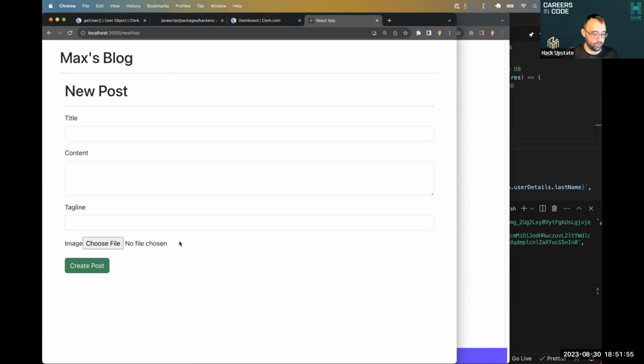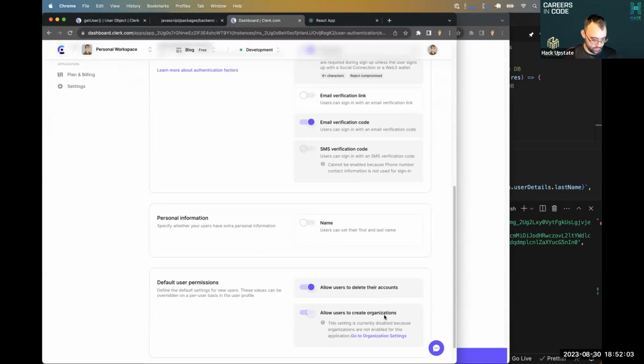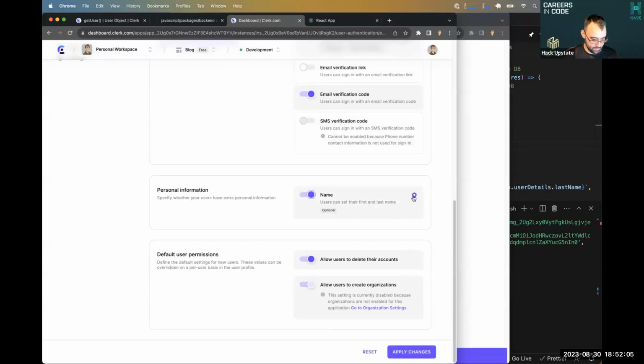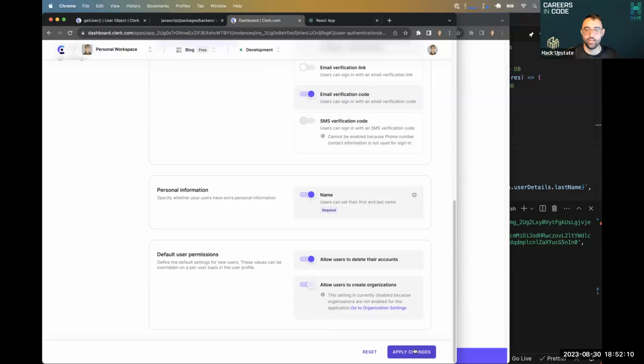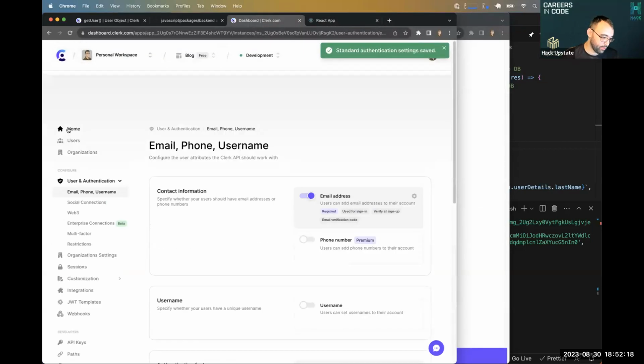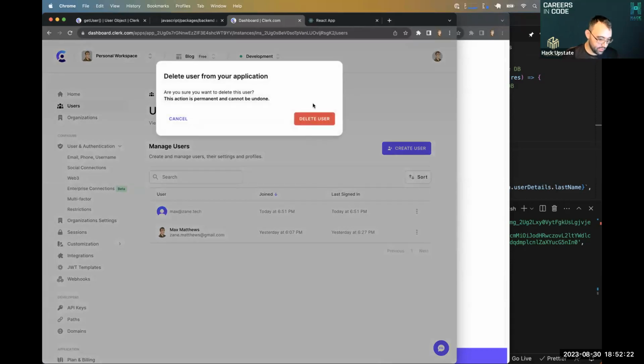That brings me into, oh, it didn't ask me for my first name. Email, phone, password, name, settings, require, continue. Ah, there's an apply changes down at the bottom. So if you're changing your Clerk, make sure you hit apply changes down at the bottom. So that means I have to go do this whole thing again. Sorry. Delete.